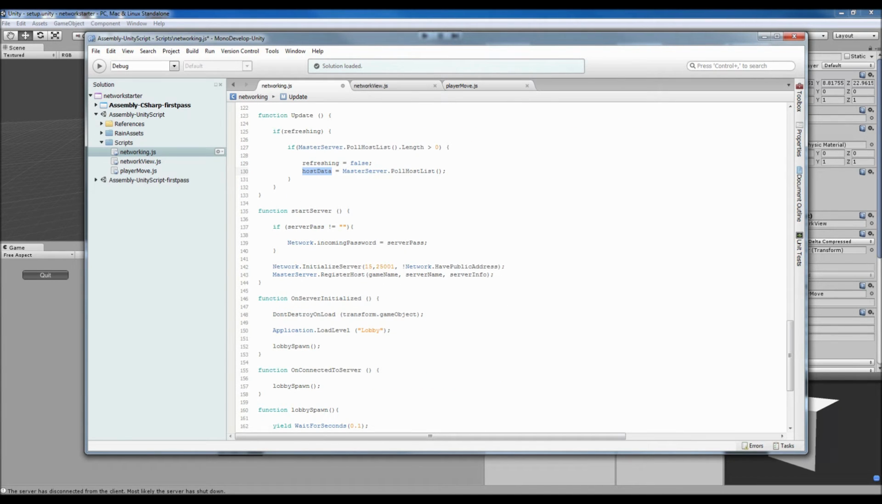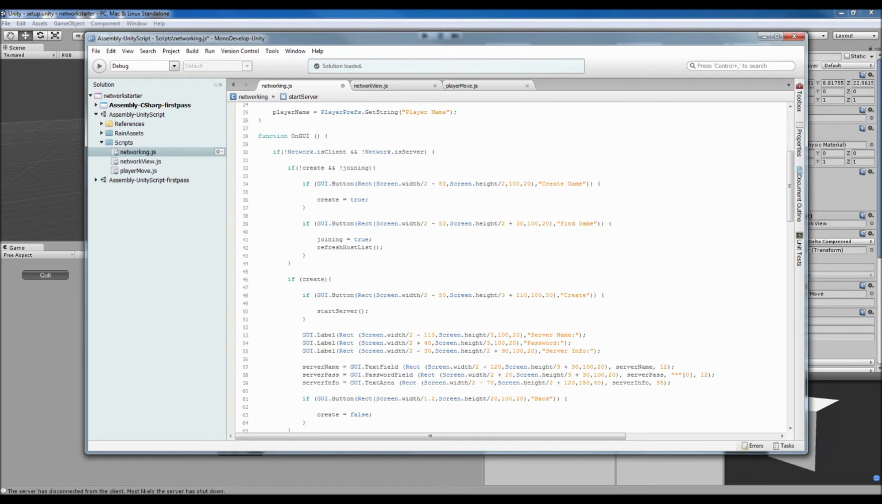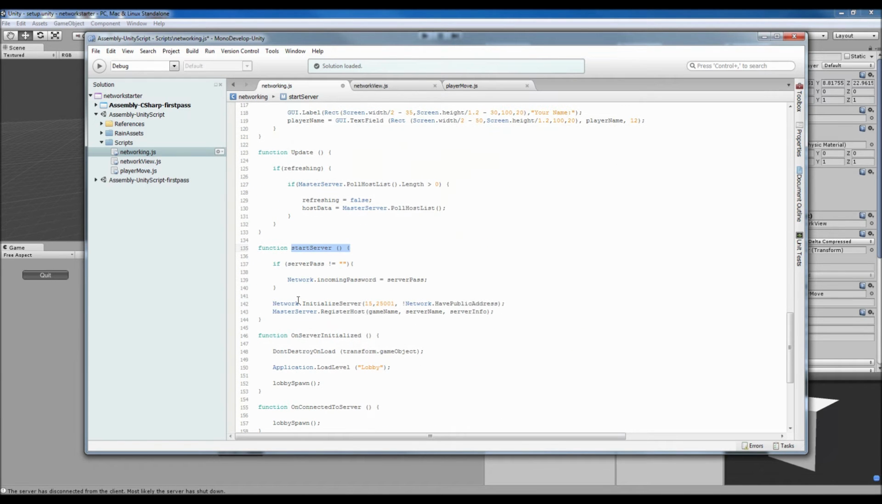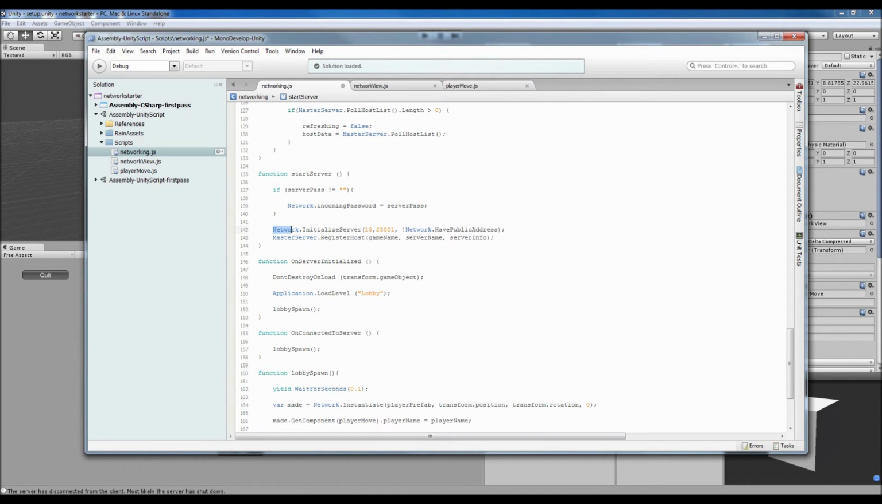And then we have the start server function, which is here when we actually press create inside of create game. If the server pass doesn't equal blank, then it turns the network's incoming password to server pass, which is obviously the password that you type in when you're creating the server. And then it network initializes the server. That's the amount of players. It's actually one more than that because of the server itself, and then the port, then whether the network has public address. I always set this one just as it is, because that's how it is in the manual.